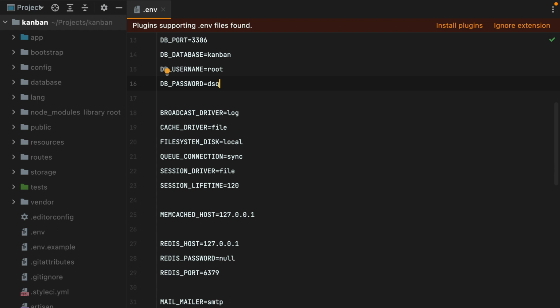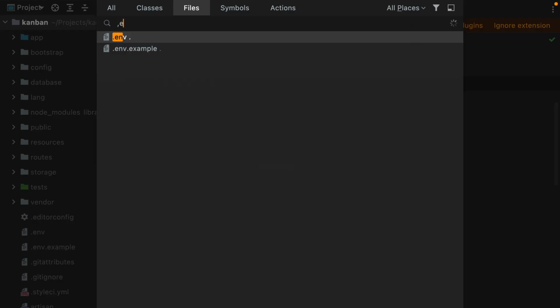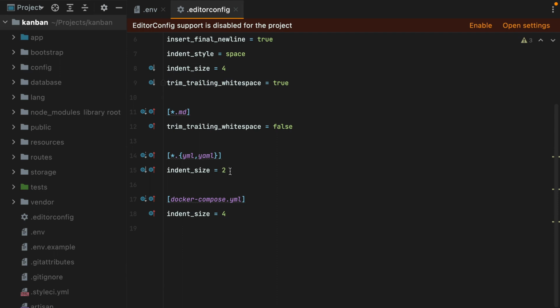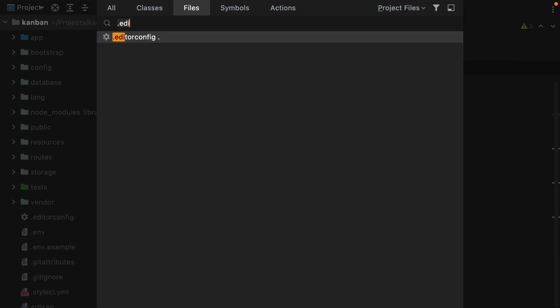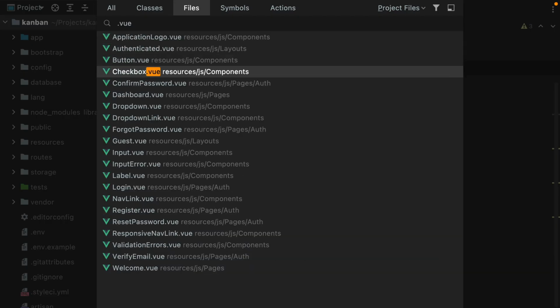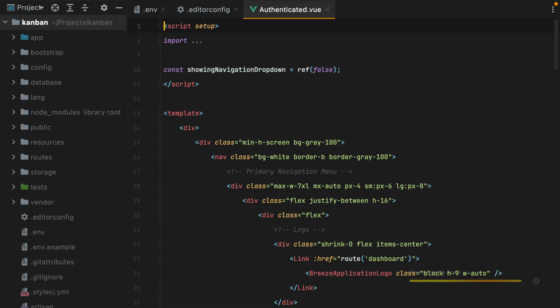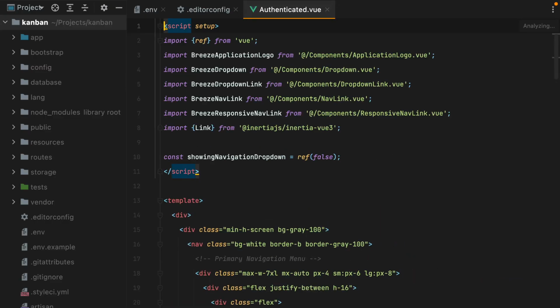Moving on, I prefer an indent size of 2 for my HTML, JavaScript, and CSS, so let's change that. I'll open the .editorconfig file, and here I will add CSS, JS, Vue, and blade.php. Let's enable the EditorConfig, open a Vue file, let's say Authenticated, format, and here we go.